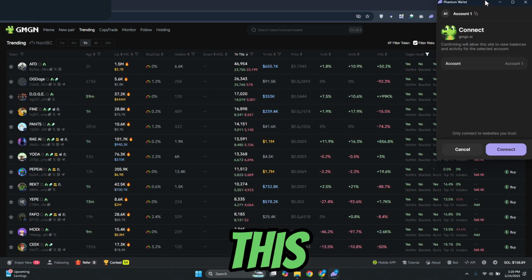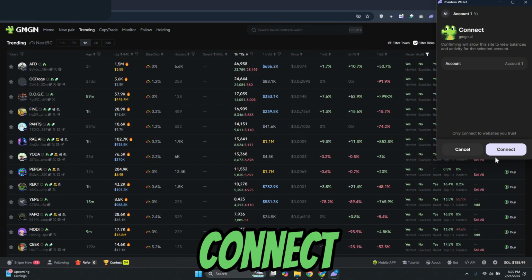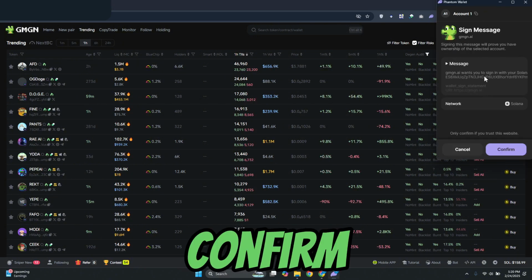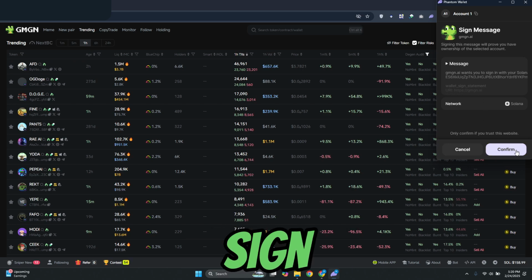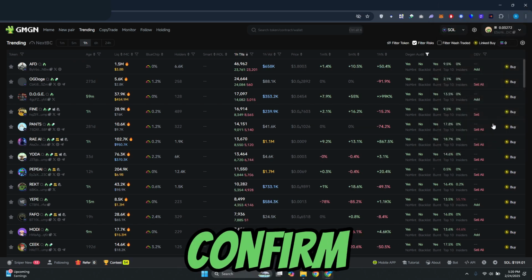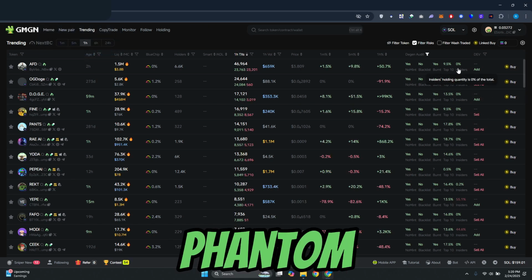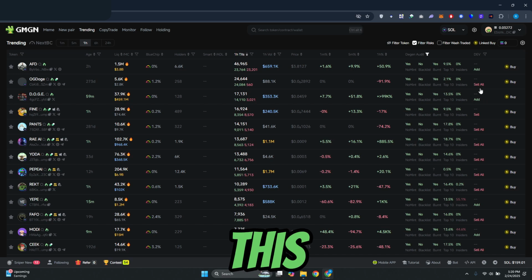And from here, this should actually pop up Phantom Wallet. Now, it might ask you to enter your password first, so go ahead and do that. But in here, just choose which account you want to connect. Click on connect. Now, once you've done that, it's going to ask you to confirm a message here. So you need to sign a message. Let's go and click on confirm. And as you can see, we've just connected our Phantom Wallet into GMGN. But in this case, that's about it.